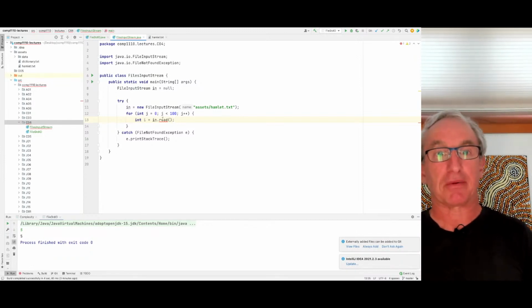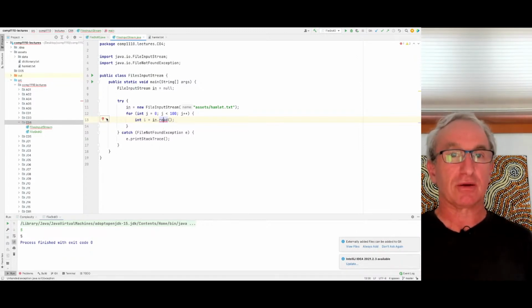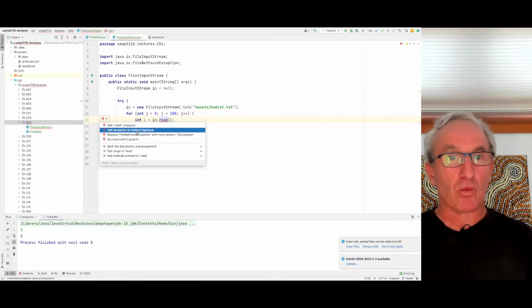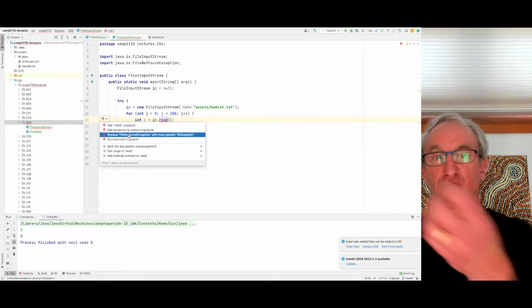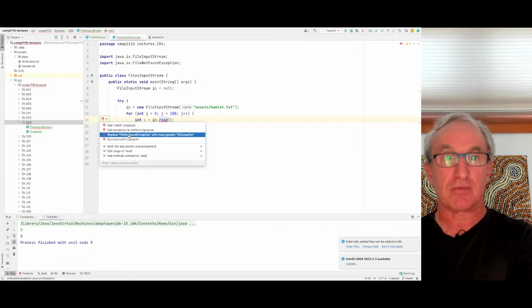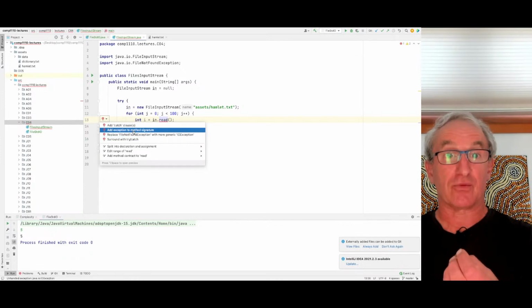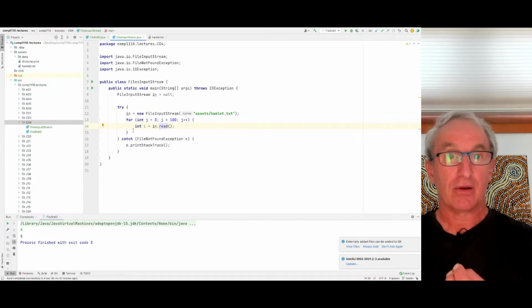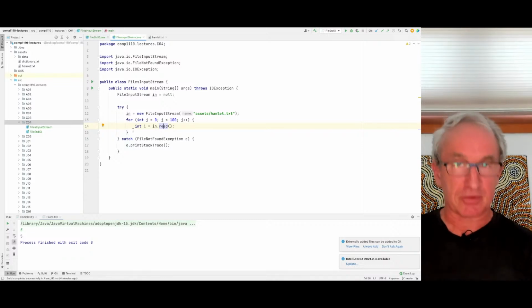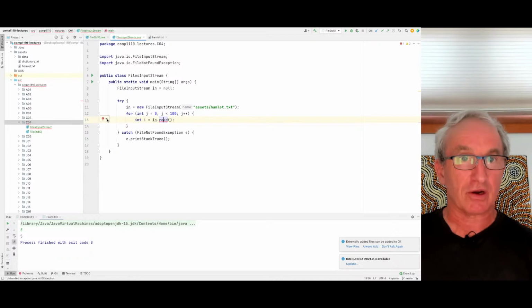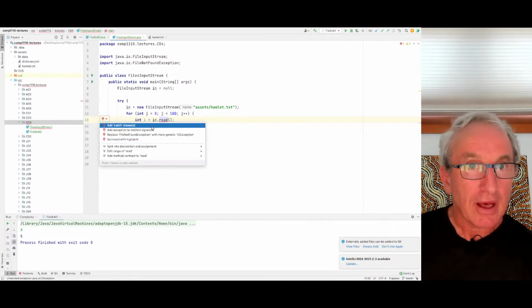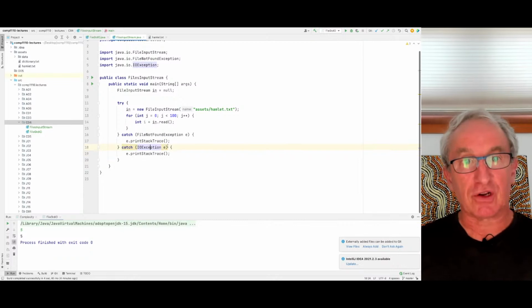Now look, I've got that squiggly red line again. Let's have a look at what this says. Add exception. Why? Because we could get a different I/O exception. We had a FileNotFoundException for when I created the input stream. Now I can get a different kind of exception. Oops, where did it happen? Oh, I made a mistake. That's not what I wanted to do. I wanted to add the catch block. Add a catch. Sorry, I clicked the wrong button. So now we've got a general IOException.